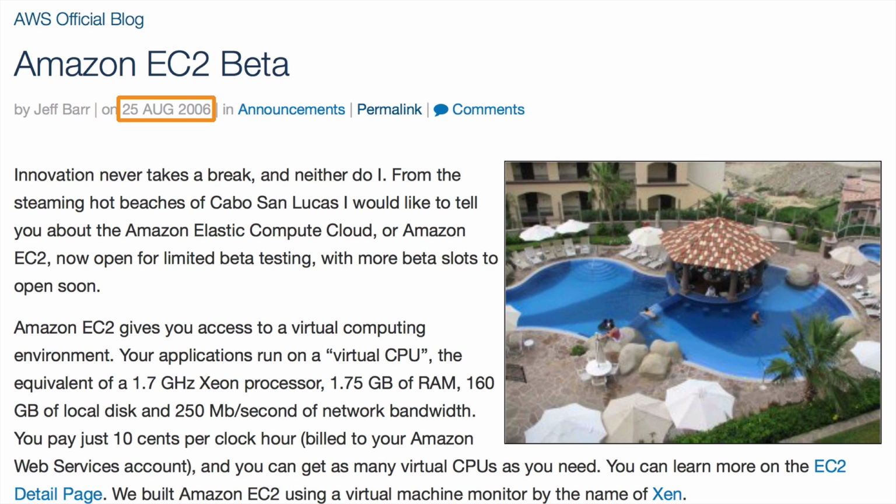We offered a single virtual CPU, equivalent to a 1.7 gigahertz Xeon, 1.75 gigs of RAM, and 160 gigabytes of local disk space. This was billed at 10 cents per clock hour. So we're talking about the mists of time, really, and you'll see over the course of the session that a lot of depth and a lot of breadth has been added to the EC2 feature set over that period. But we've been operating EC2 for a long time, and as a result of that, we've got a very well evolved service, which is very well understood and has some very powerful characteristics for developers today. So thanks to Jeff for his original launch post back in 2006.